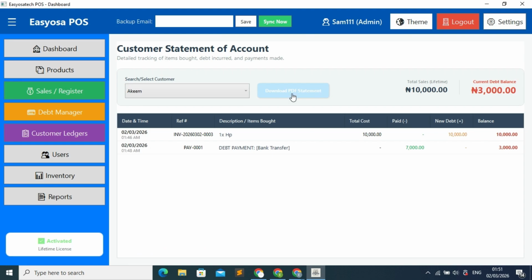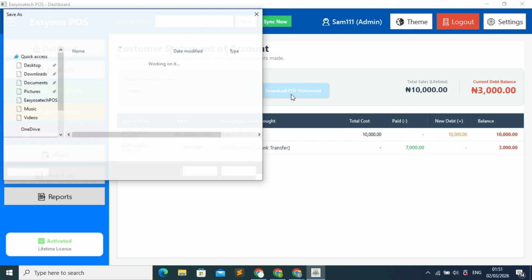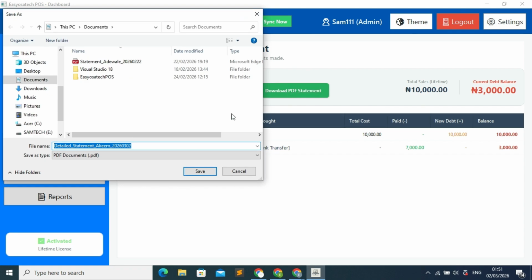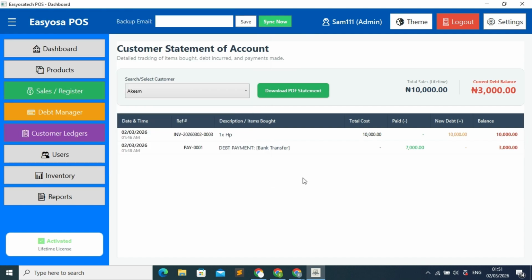So right here, once you click on it, you can get the transaction receipt. This is the transaction receipt. I can save the receipt in my system. Once I click on save, it will save the information and you can send it to the person. You can send the receipt or PDF file receipt to the customer.